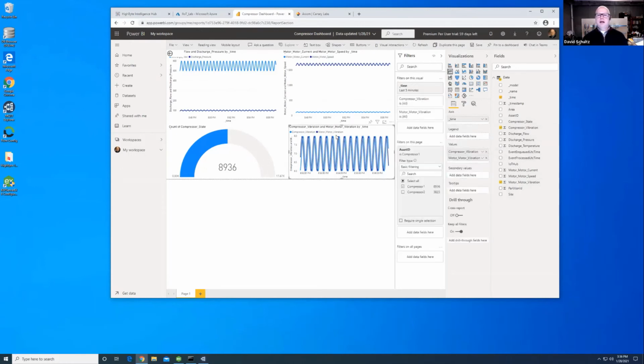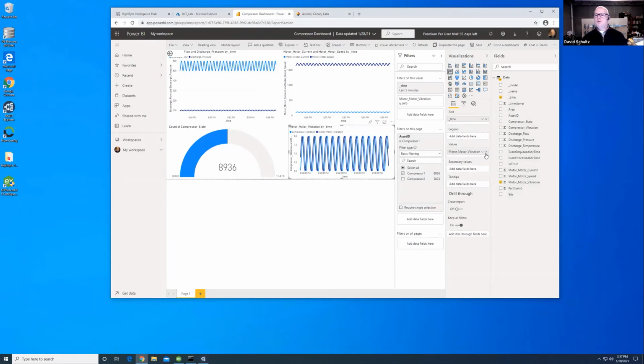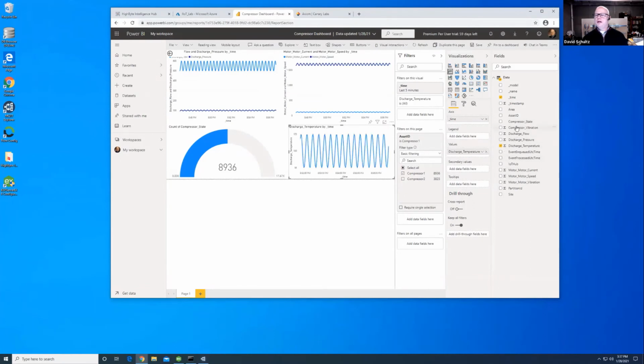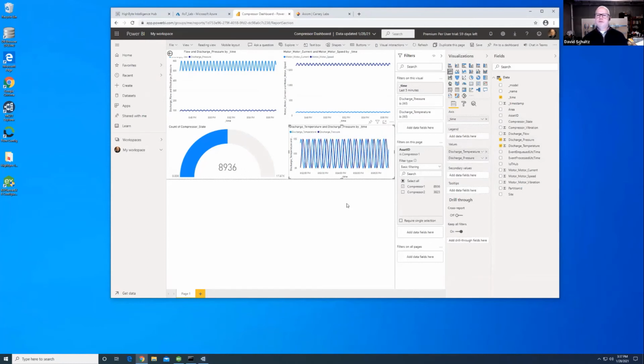And I can come in here and draw any one of these visualizations and recreate it. So I decide, you know what, I don't want to use, say, compressor vibration or motor vibration. I'm going to bring in my discharge temperature, and I guess the pressure is there as well. So I want to see temperature and pressure all on one graph. I can do that very quickly, all from one action right here.